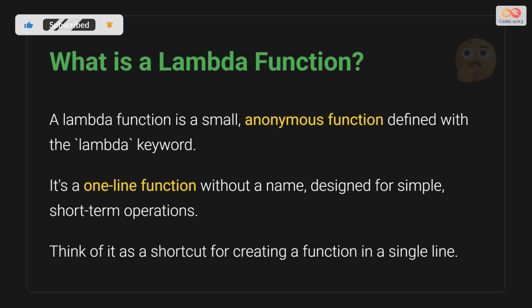So, what exactly is a Lambda function? It's a small, anonymous function that you define using the Lambda keyword. It's essentially a one-line function without a formal name, perfect for simple and short-term tasks. Think of it as a quick shortcut for creating a function in a single line.